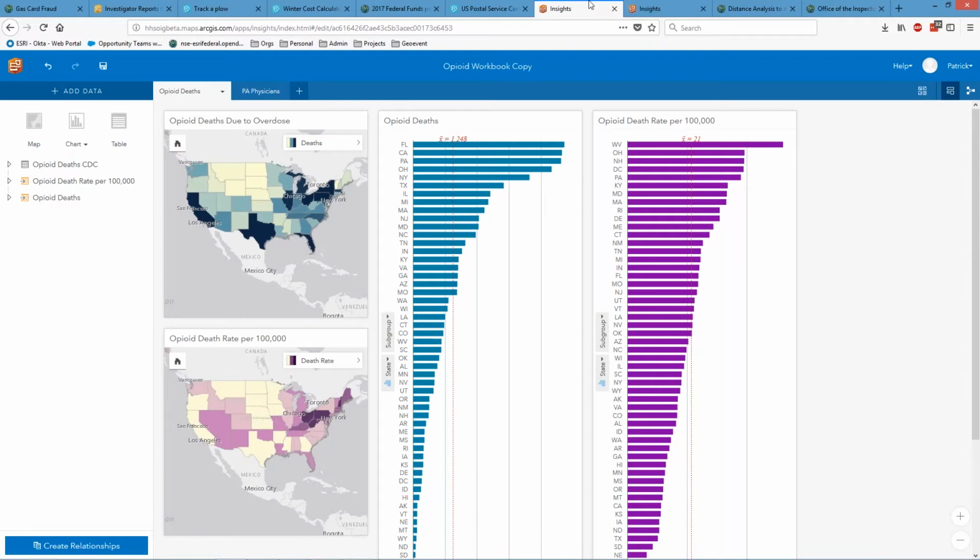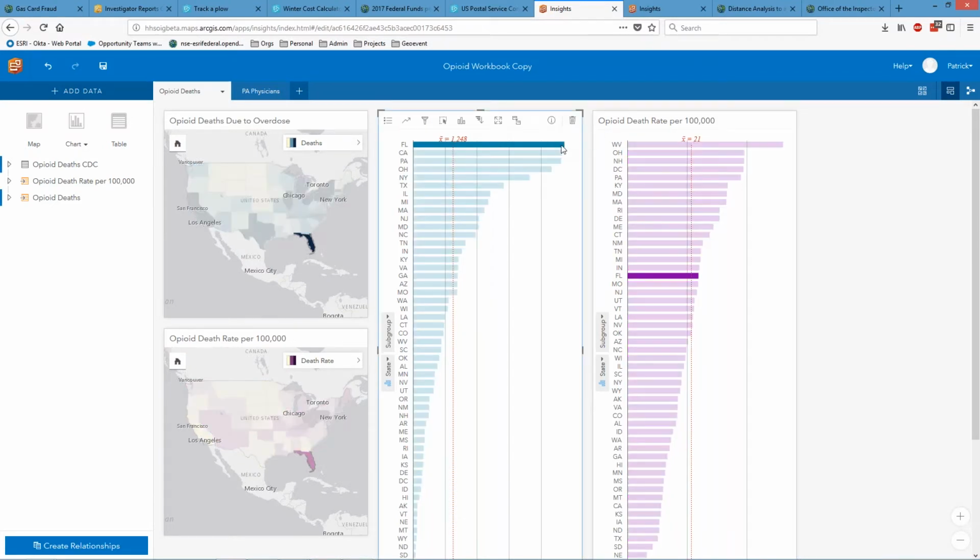Just by the simple eye test, we can see that the Mid-Atlantic region is really getting hit hard in the opioid epidemic, with very high death rates in the states of Ohio, West Virginia, and Pennsylvania. But let's take a deeper dive into this information. If I look at the opioid deaths per state, I can see that Florida has the highest number of opioid deaths per state in 2017, with a total of 4,728 deaths.